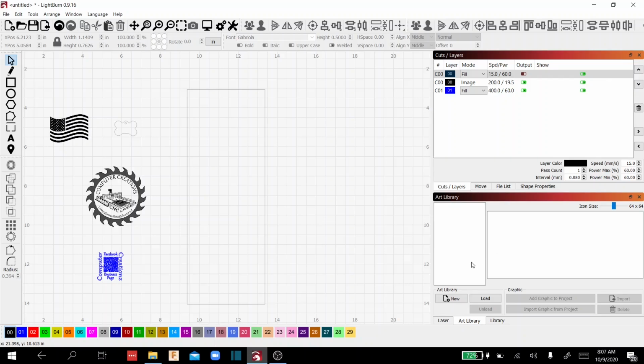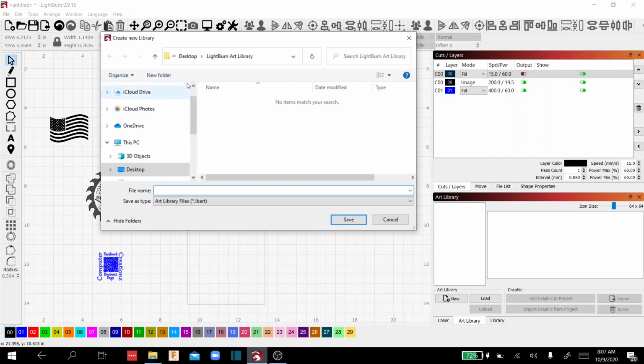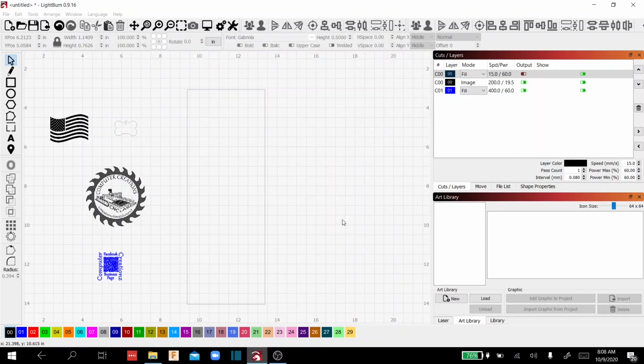So the first thing that we're going to do is we're going to say New, and it's going to ask you, where do you want me to generate this folder? And so you want to make sure that you're in your main file folder that you've already generated. And the first one we're going to do is logo. And you notice that it's a pretty unique file folder. You're not going to view this any other way other than in LightBurn. We're going to say Save.